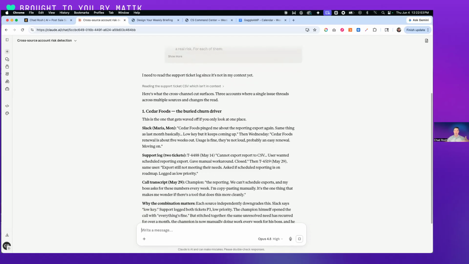So Cedar Foods. In Slack, the rep wrote that it keeps coming up, but also said it was an easy renewal. In support, a couple of low priority tickets, same thing, exporting data. They had a reporting export issue. And on a call, the customer said, there's one thing that makes me wonder if there's a better tool that does this more cleanly. All separately, they're just noise, but together, that's the customer shopping for a replacement, and a nearly $100,000 renewal that's written as safe 6 weeks out from renewal.